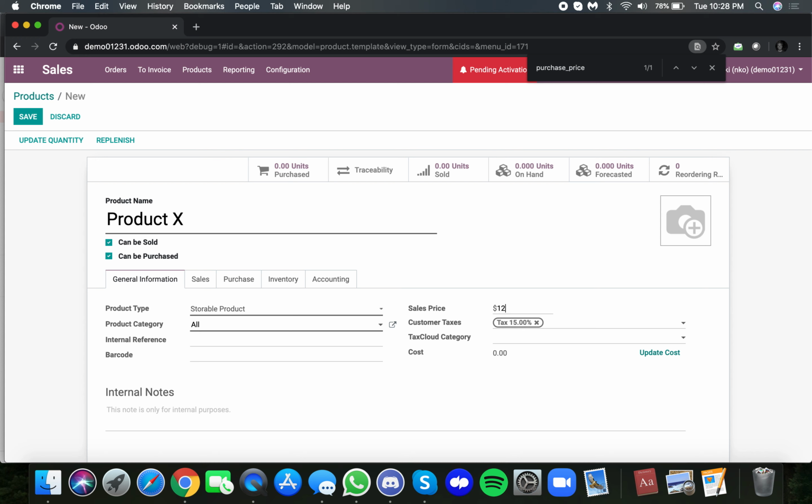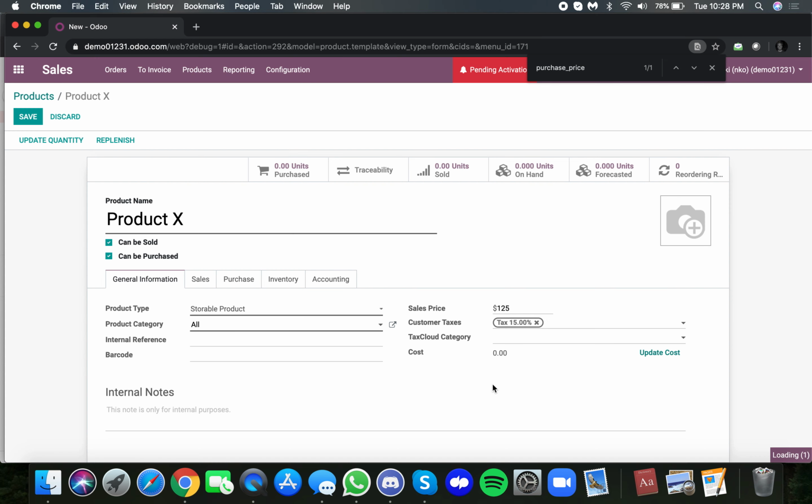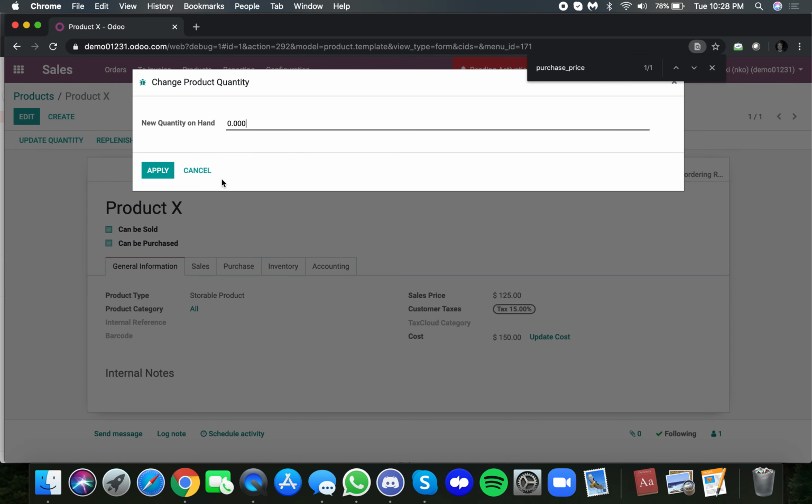I will sell it for $125, and I will update the cost price here. This is a standard cost price. I'll update it to $150, just like that. I'll also give myself one in stock.